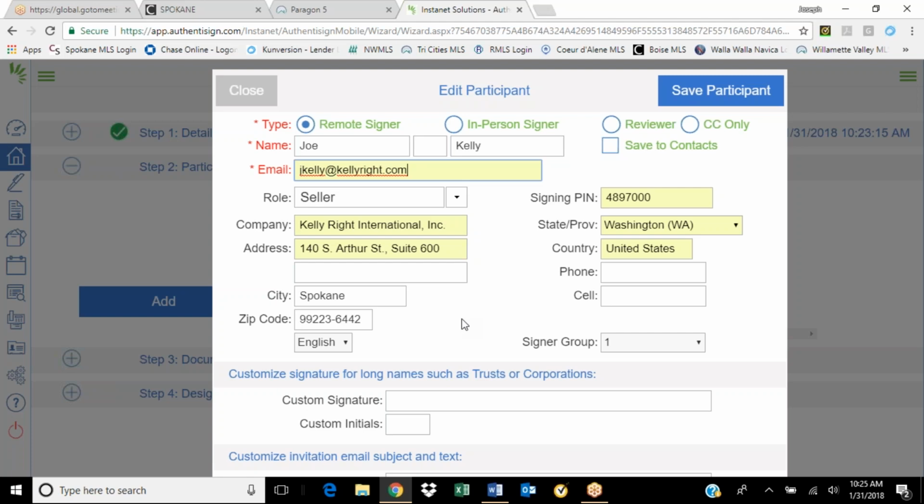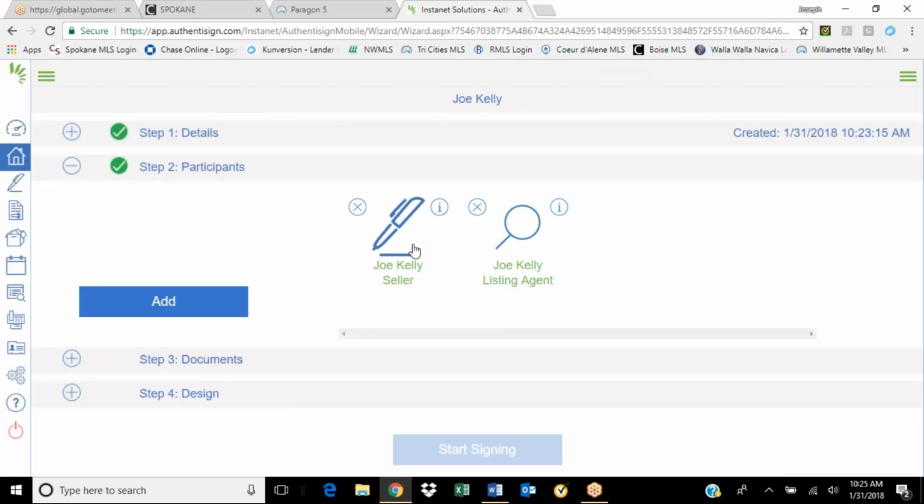If it's Joseph T. Kelly, then I want to have Joseph T. Kelly on these documents, and on my loan documents, I want to have Joseph T. Kelly. You want all that to match. Otherwise, you have to start doing AKA affidavits and a bunch of other stuff to clean it up. That can be a pain. So just make sure the names match. We're going to save participant. Aha, so now I have it.